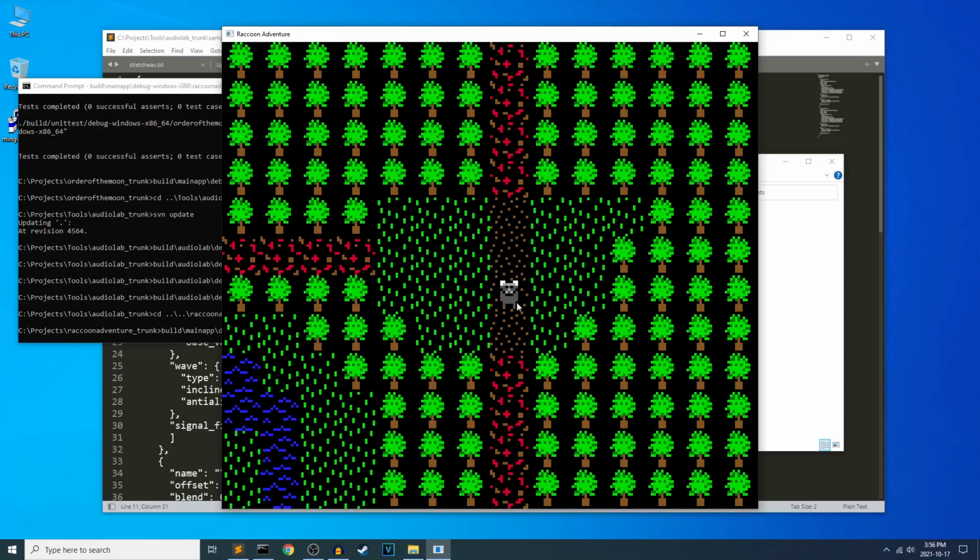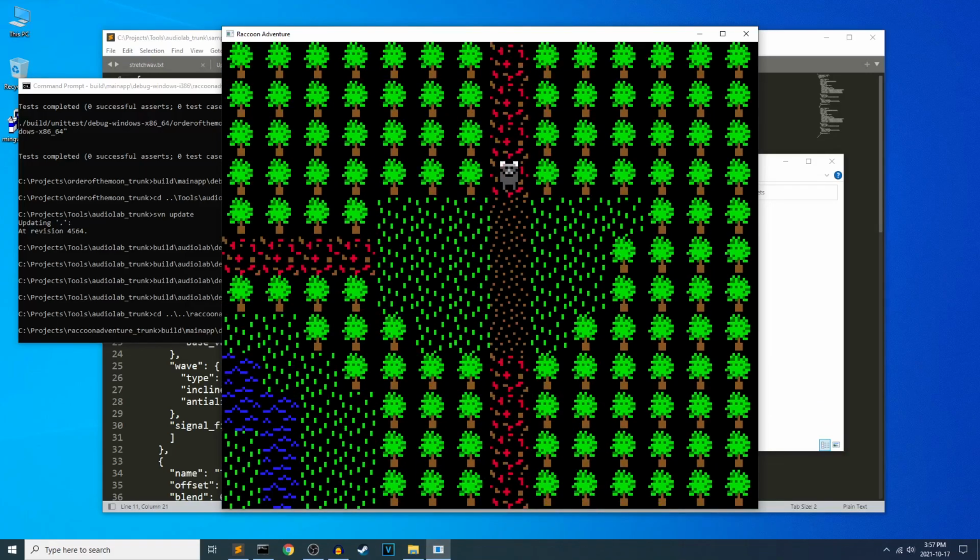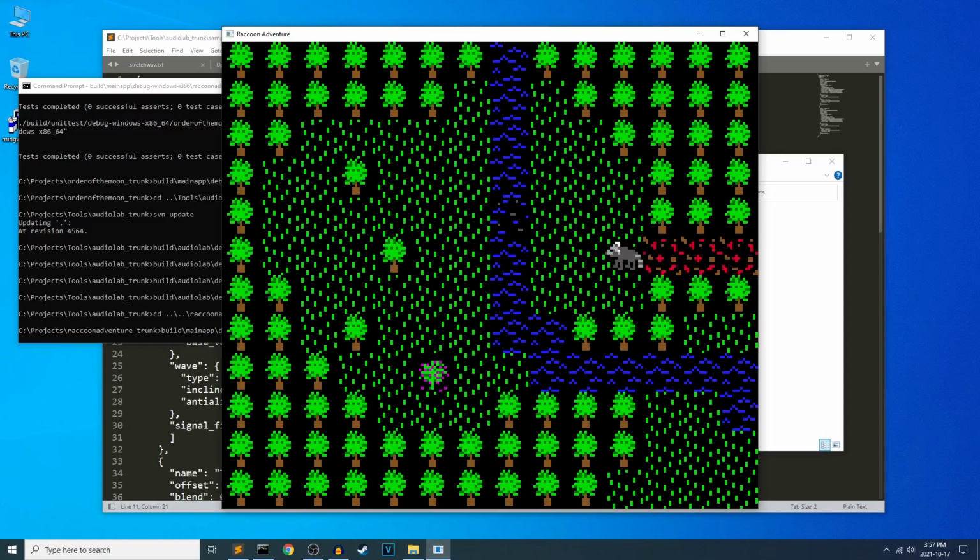I can play as a raccoon here, wander around a forest. These are supposed to be leaves on the ground. Don't worry, they don't match the color of the leaves here. Trees in spring, ground in fall, whatever. But it was a whole lot of fun to put this little thing together, make the tile set for it, and I just found that incredibly inspiring.